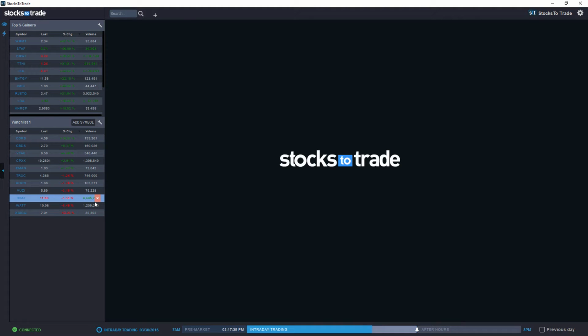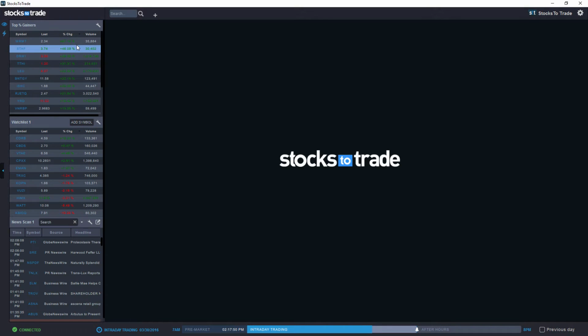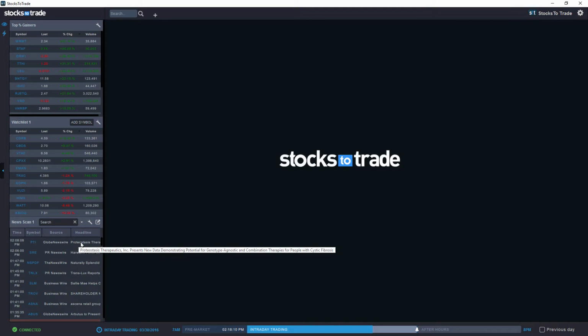The new feature that I would like to introduce today is the news streamer. The news streamer is actually a real-time news streamer that displays every news article that appears on the market that we currently have data for. So as you can see over here, the news streamer is displaying the latest headlines for all the stocks. The latest current headline is for PTI at 2:08 p.m. and it's concerning their pharmaceutical product.